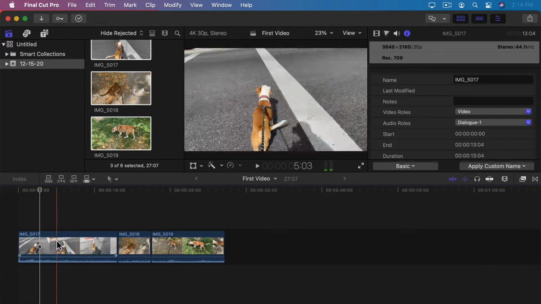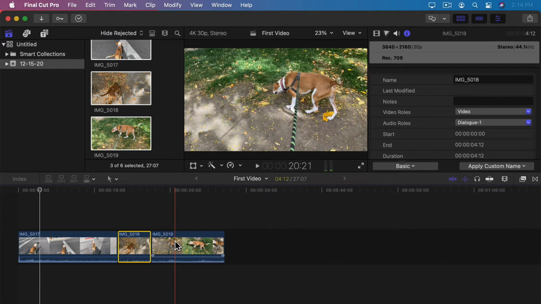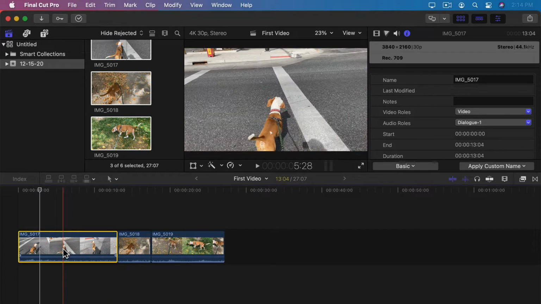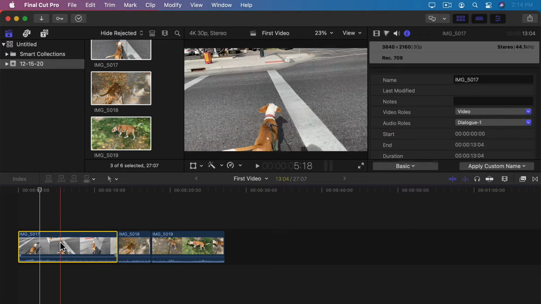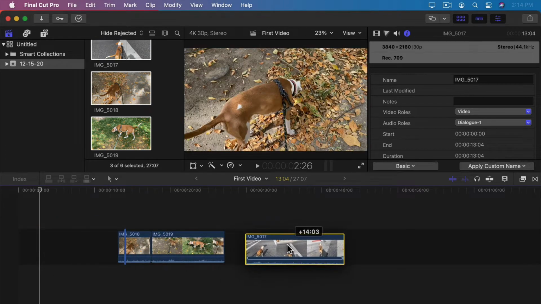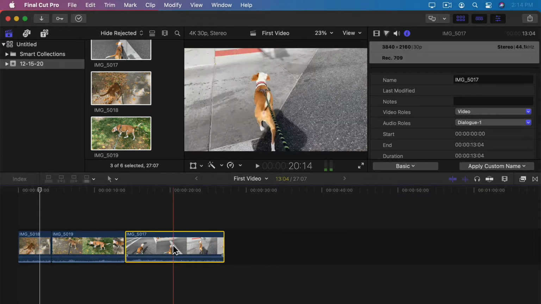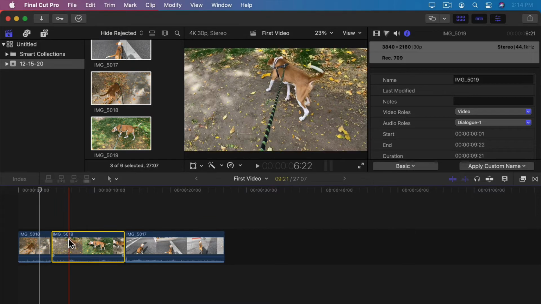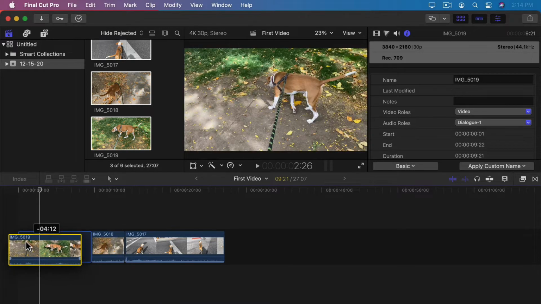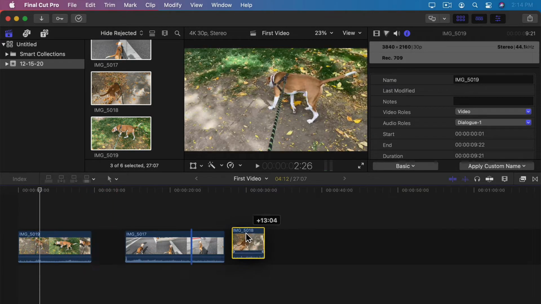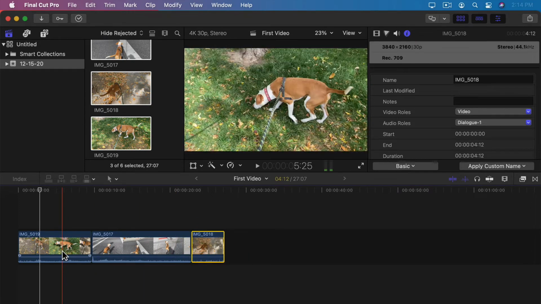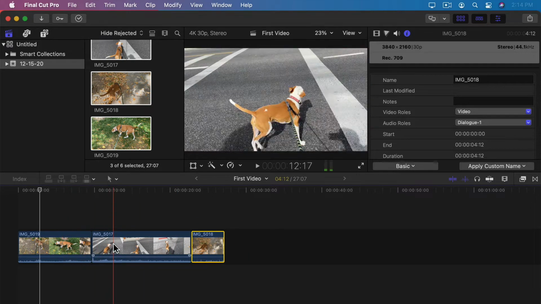Now whether you have complete clips or portions of them, arranging clips is actually very simple. You can just click and drag to move a clip somewhere. So I can click and drag to move that clip to the end. I can take this clip from the middle. I can move it to the beginning. And you can just arrange them as you would any object in kind of any app on your Mac.